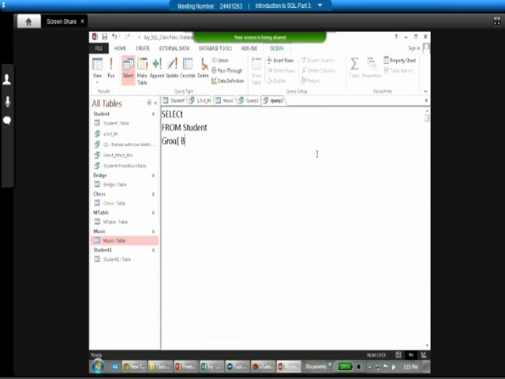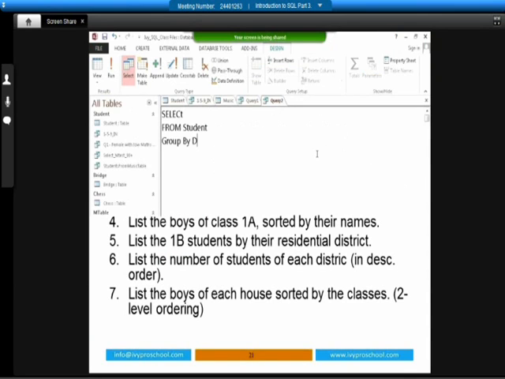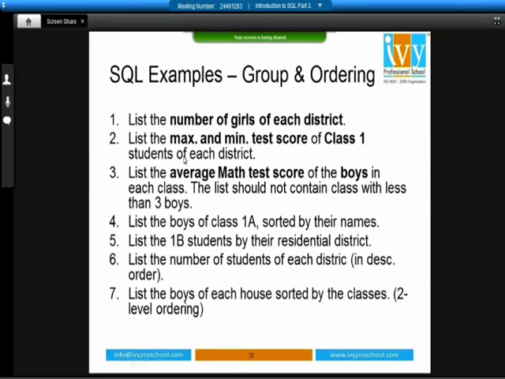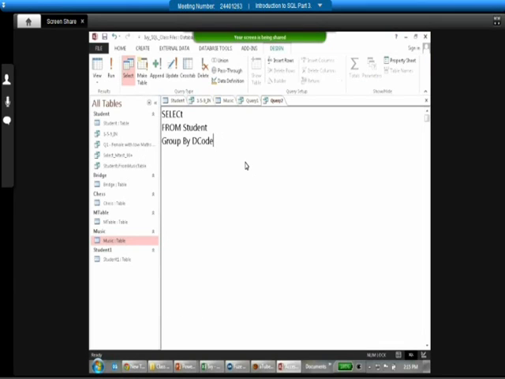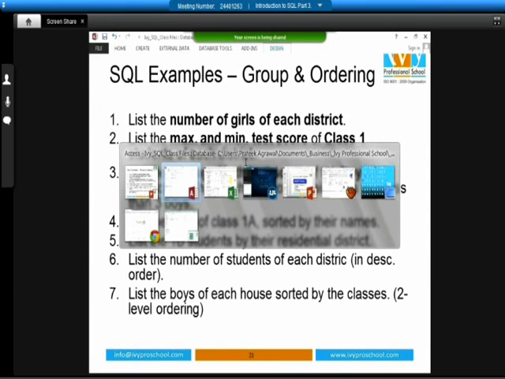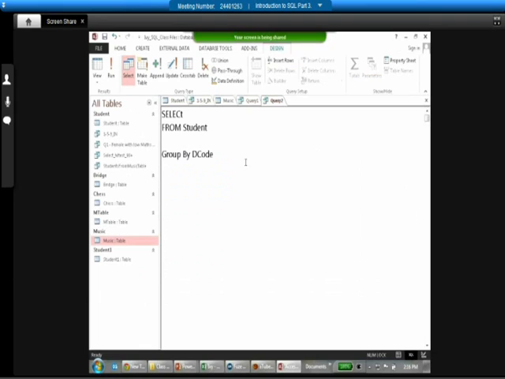So select from student, group by each district. So the code, each class. We are doing the second question. List the max and min test score of class 1 students of each district. So the code, but it said class 1 students, right?